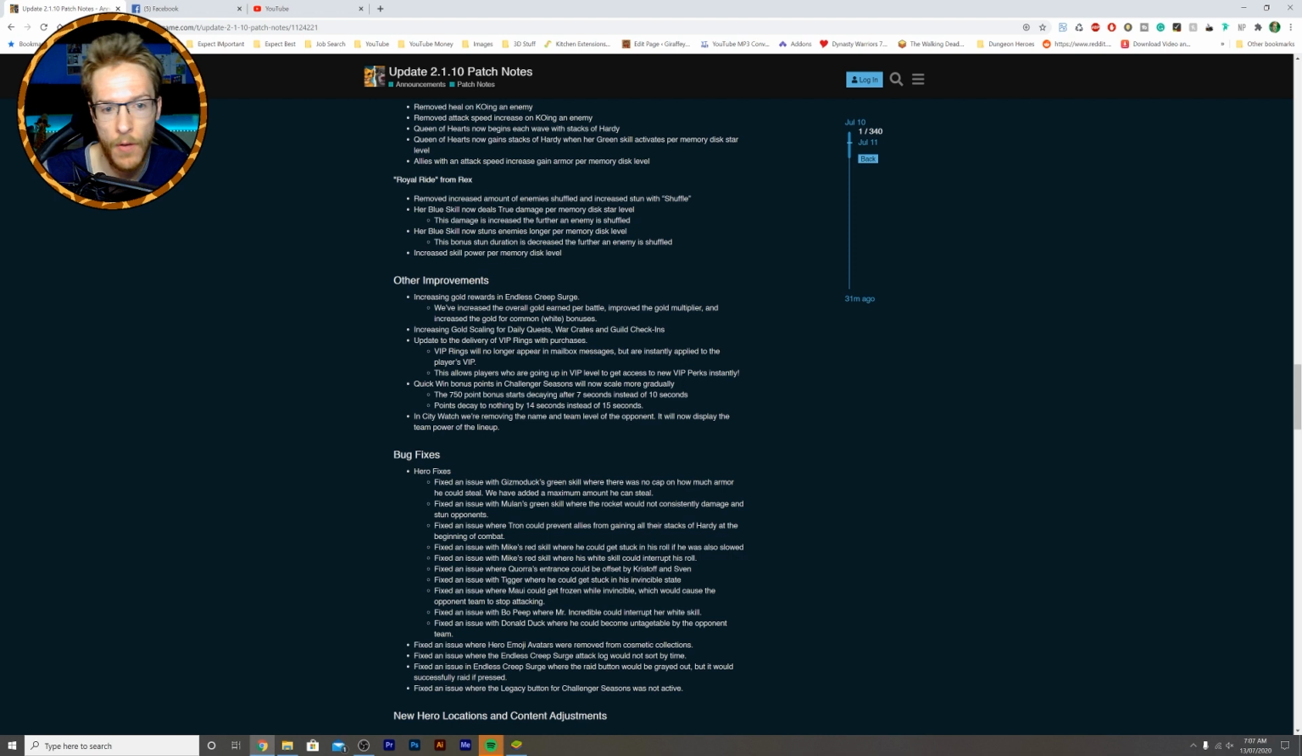So, increased gold for wars and Endless Creep Surge. Cookie Kermit told me a while ago, because he was in one of the servers that can do the Endless Creep Surge, that you get loads of gold from it anyway. So the fact they buffed it is quite good, because apparently it was already really good. We increase the overall gold per battle, increase the gold multiplier, increase the gold online bonuses. Increase gold scaling for daily quests, again, war crates and guild check-ins. Good.